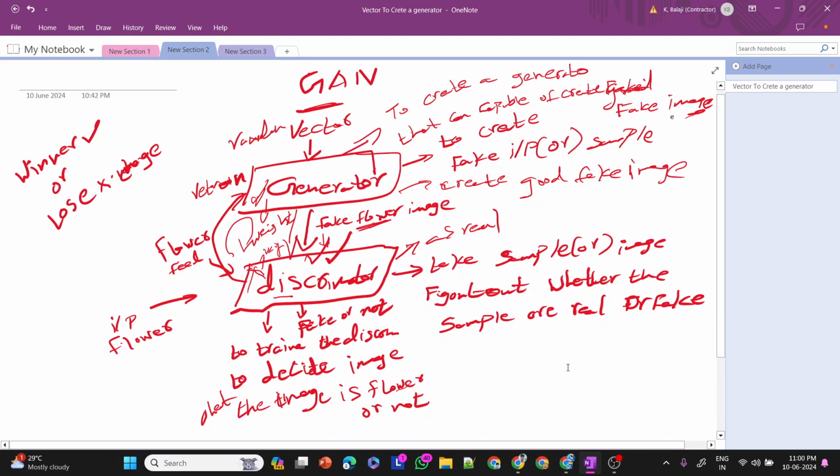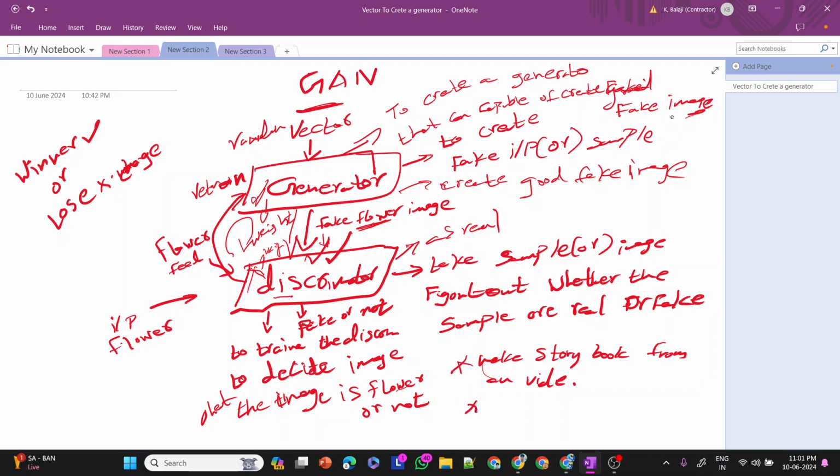This GAN model is very useful in making a storybook from a video, and also this kind of model is very useful in enhancing low quality images.